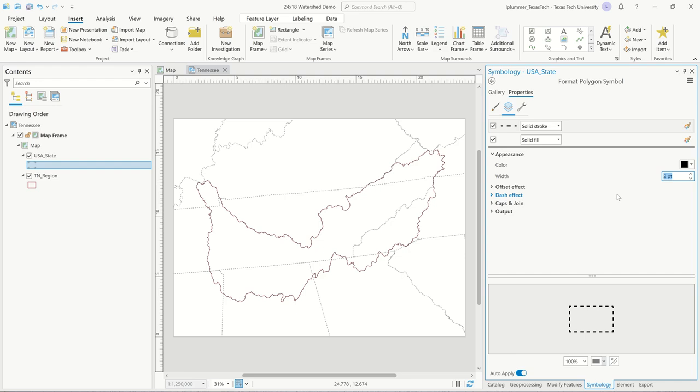Now for the dash effect, this is how you're supposed to delineate states. So this 844 pattern, we're just going to stick with that. Okay, so that looks okay. But you know what?